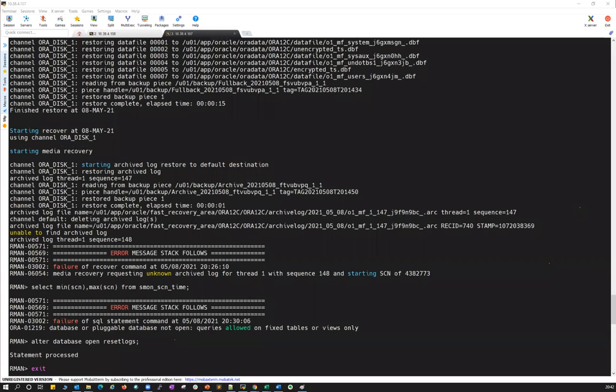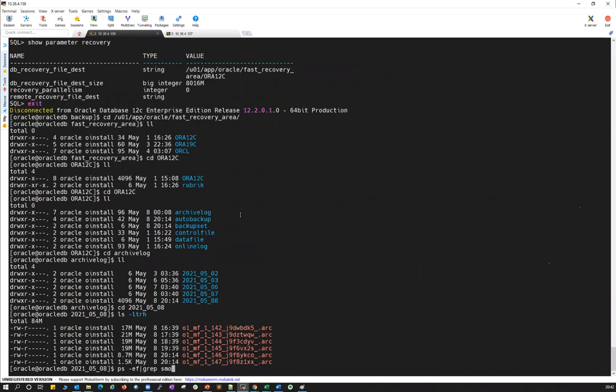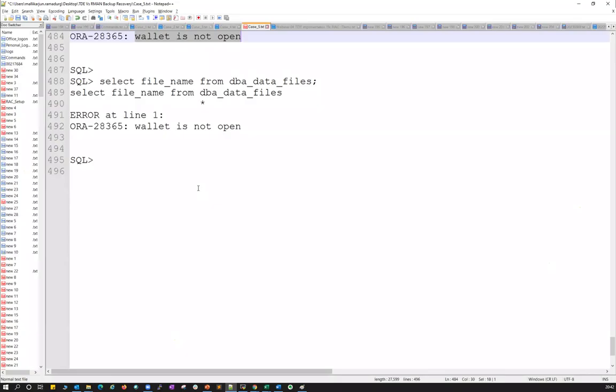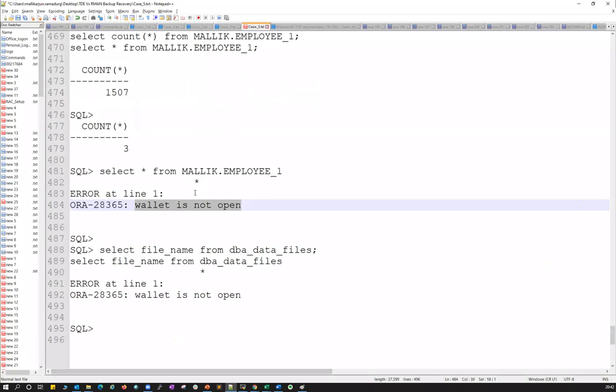No, a wallet file will never be created automatically. It has to be created by somebody, through OEM or SQL, whatever the method. Somebody created it in the past, and it is not necessarily for that database. For example, on this server I have 3 databases, and this is my default wallet location. I have differentiated it with the database name here.